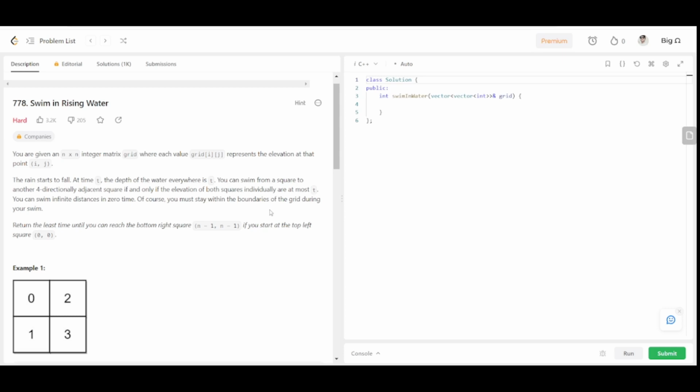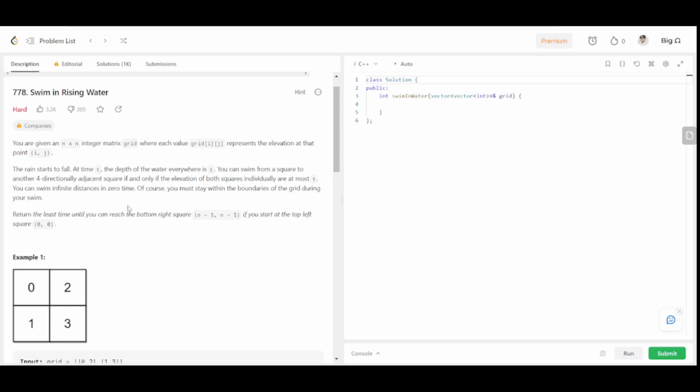You can swim from a square to another 4 directionally adjacent square if and only if the elevation of both squares individually are at most t. Now that means from any cell in the matrix we can move to its adjacent cell only if the elevation of both the squares, or both the cells, individually does not exceed this limit t.